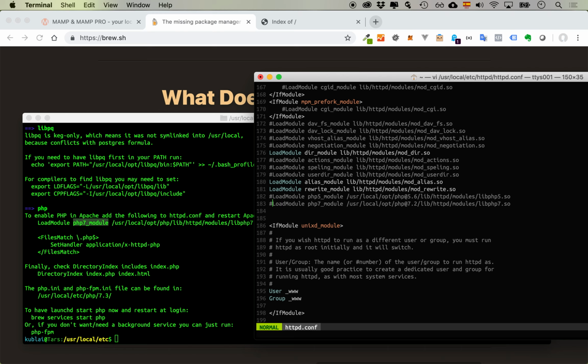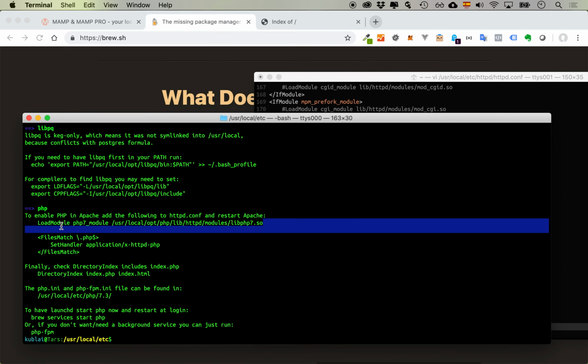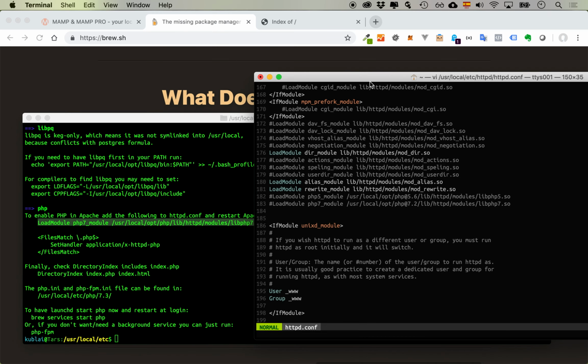If you don't have this line in your file, you have to add it. You can copy the line from here and paste it here. It's exactly the same line. In my case, I have the line because I already did that before, so I need to enable this line and it's done.